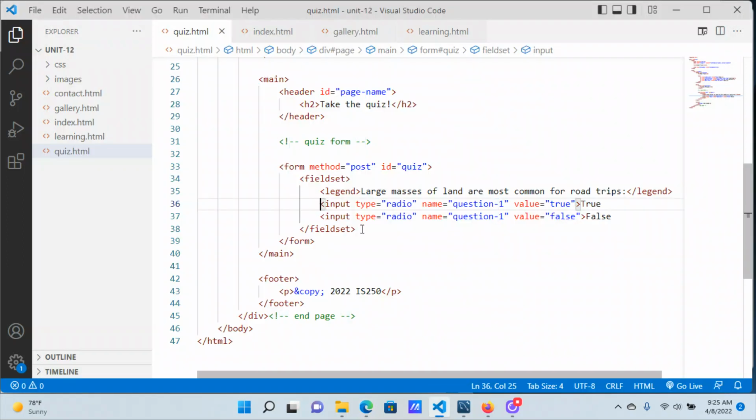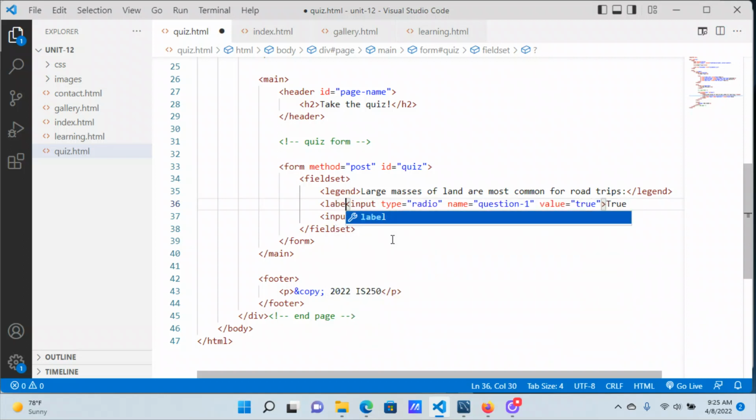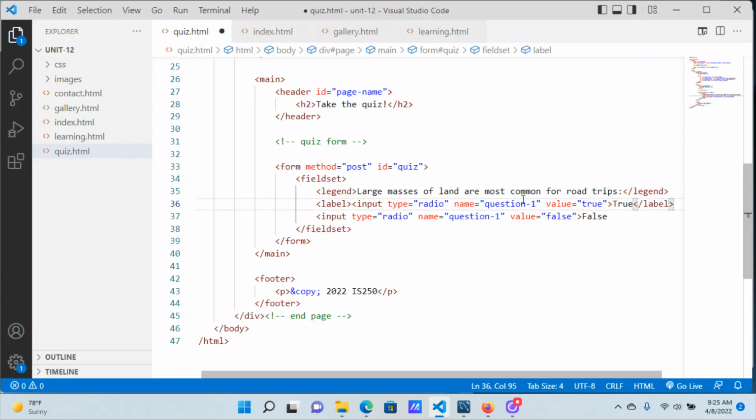So each one of these, I'm going to wrap this into a label. So when I put a label around this, I am wrapping not only the text, but also the control itself. So the control and the text that goes next to it all held within this label element. Now watch what happens now. Actually, let me go ahead and do it on both of them.